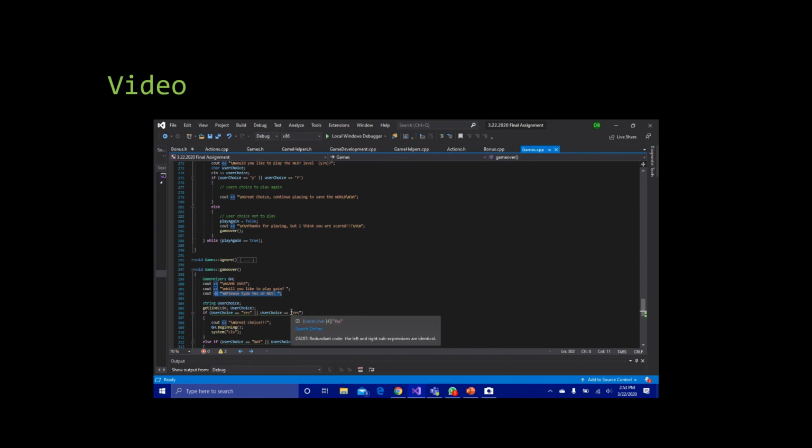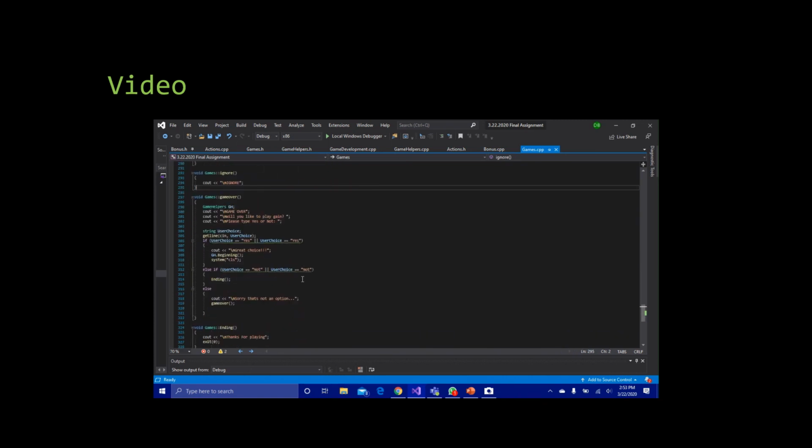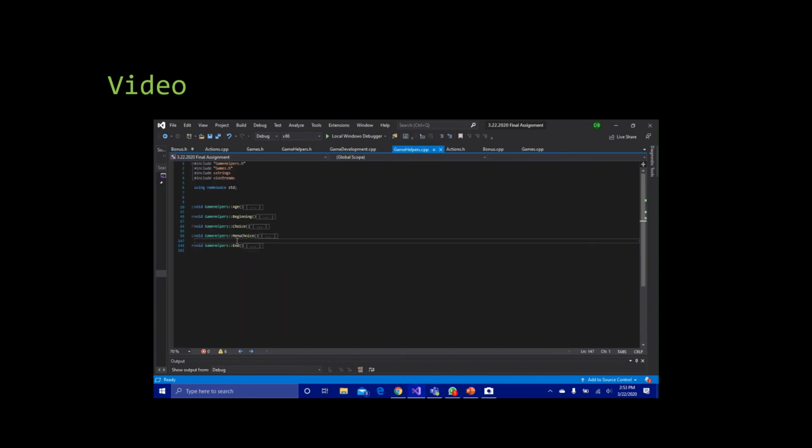If you play again, you go back to the beginning, and the ending is definitely "thanks for playing," and then that's it, game over. That's all the functions I have in here on my games.cpp file. On the game helpers, I got 5 functions.